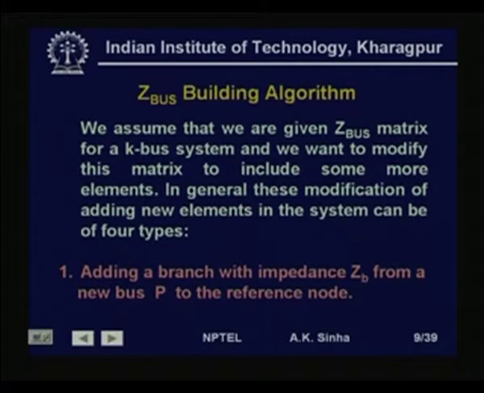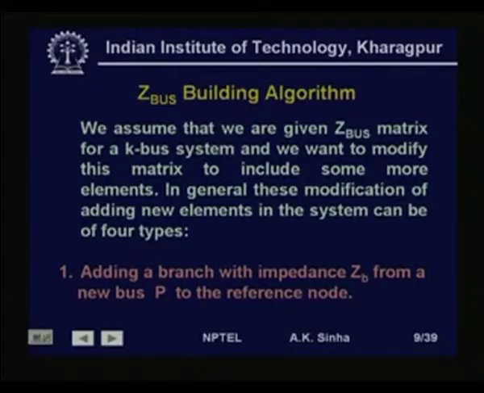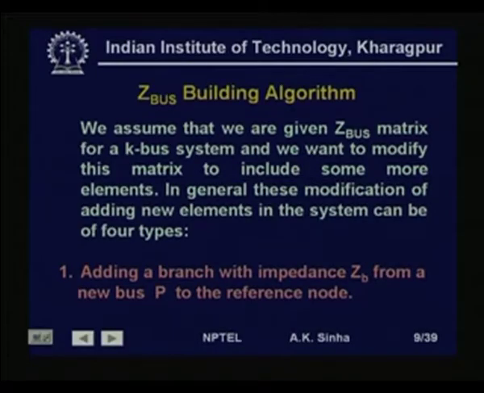Okay, so now we will get into the Z-bus building algorithm. What we do is, we start with an assumption that we already have some Z-bus matrix for say a K-bus system or an N-bus system, and we want to modify this matrix to include some more elements. That is, we already have a Z-bus, now we are adding more elements or making it larger for the modified system. So, what we are looking at is how we are able to modify the Z bus to include other elements in the system.